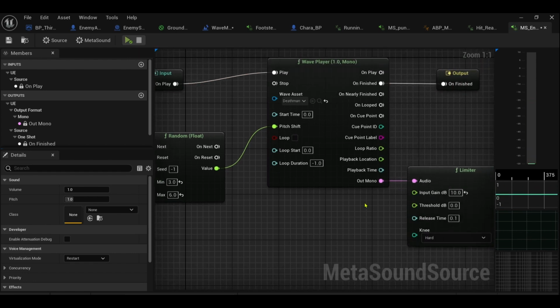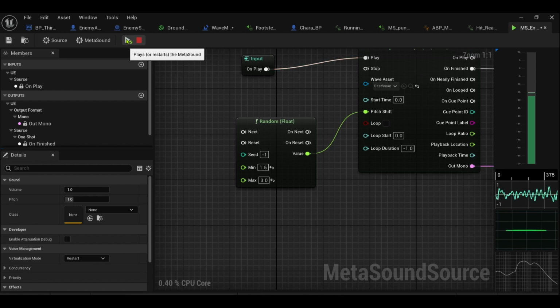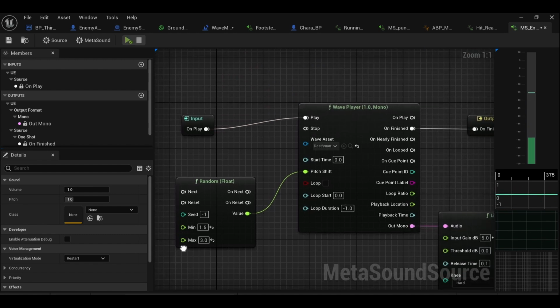Okay, it's a bit too high, I think. But I'm going to change this as well. So maybe 5. I'm going to bring this down a little. I think I'll bring it to 3 and from 1.5. Let's play. It's pretty similar.